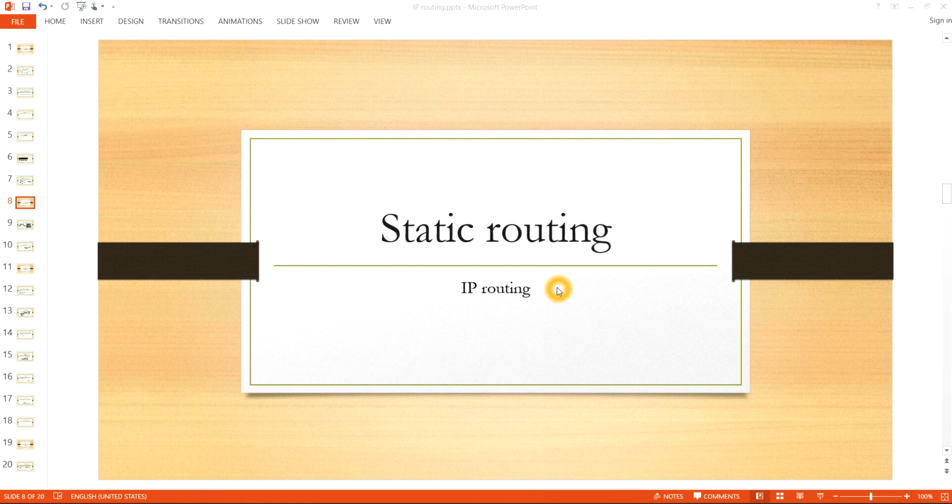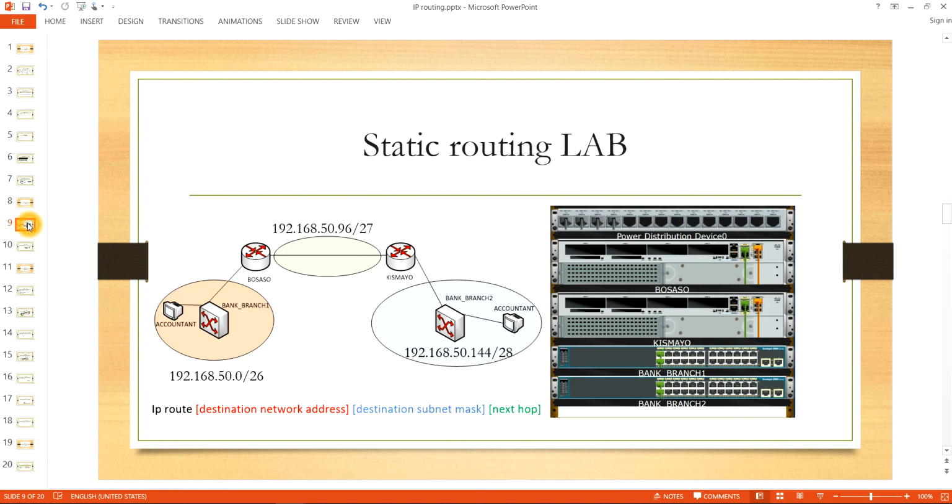Welcome again. Today we are going to study static routing and how to implement it on an IP network. As we said in the last lesson, static routing is manually configured on the routers, and the best path is manually configured.